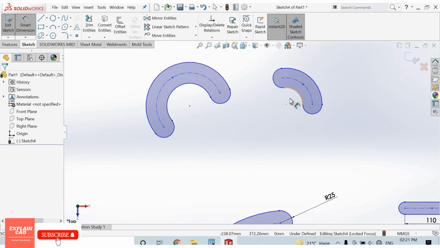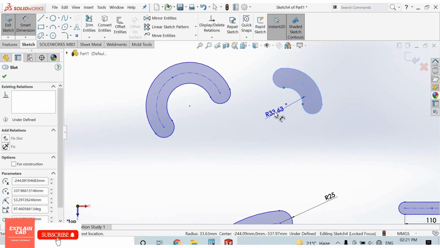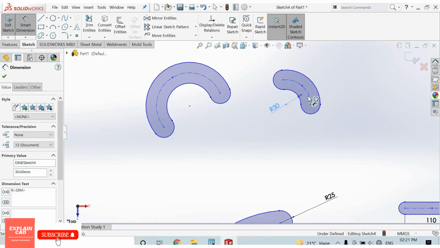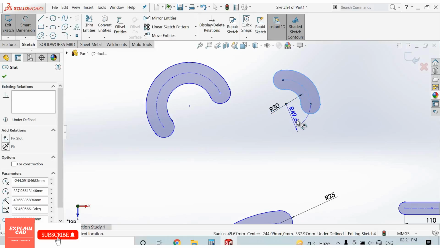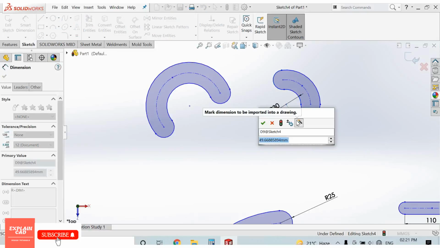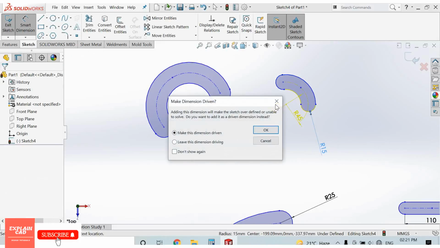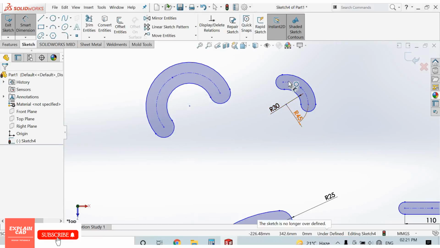Smart dimension. Give this radius 30 mm. This one 45 mm. And this not requires because it automatically takes its own.